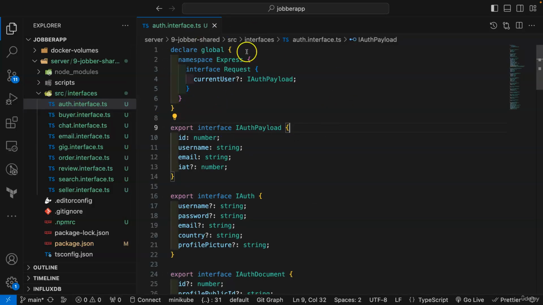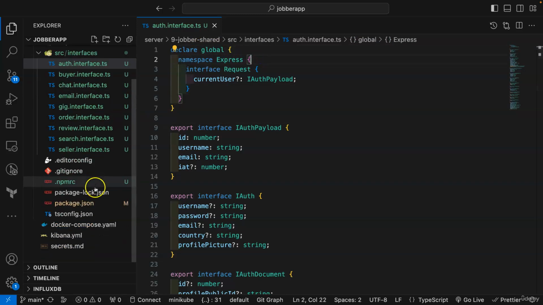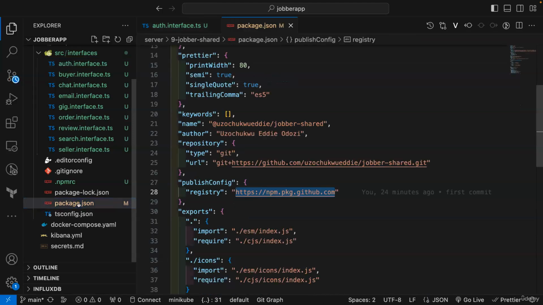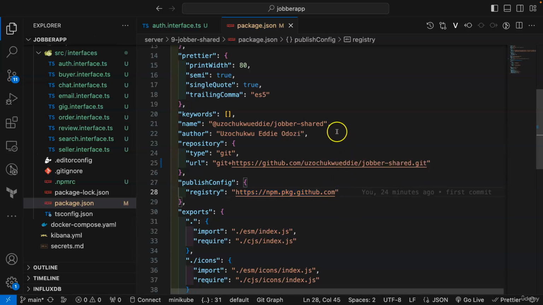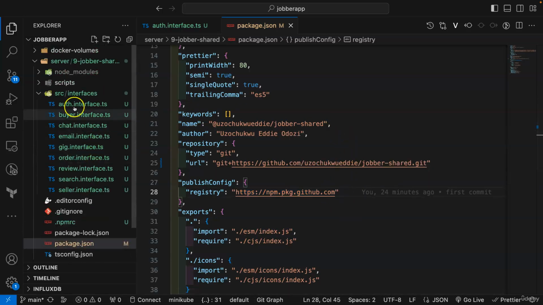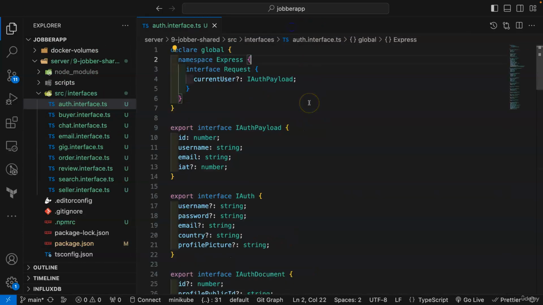Now the auth interface, the first part here, we have declared this global property. We specified the Express namespace. Remember we already installed Express, and we are using Express as our framework. One other thing I said earlier was one of the good things about using this library is that we are using the same framework, so we are going to be using the same technology stack throughout our microservices. So it's fine for us.